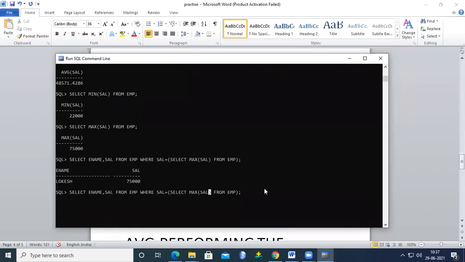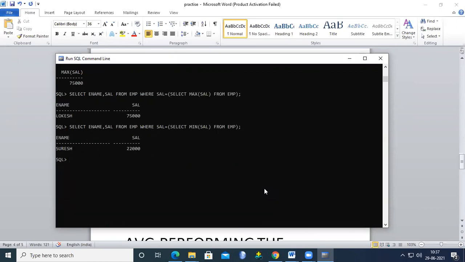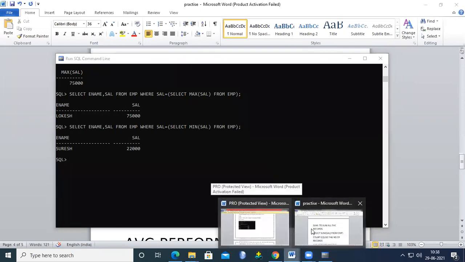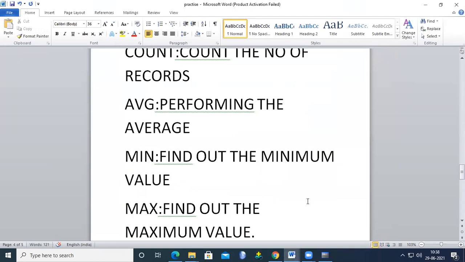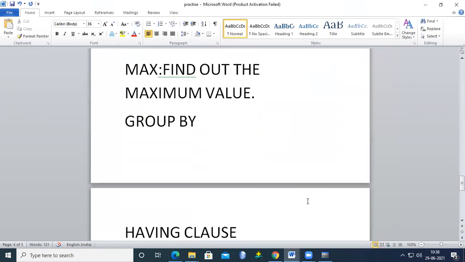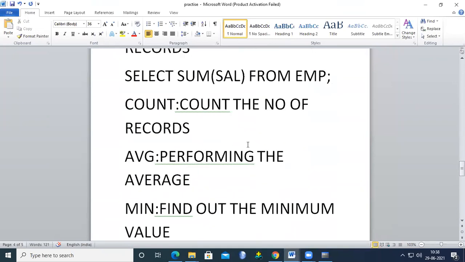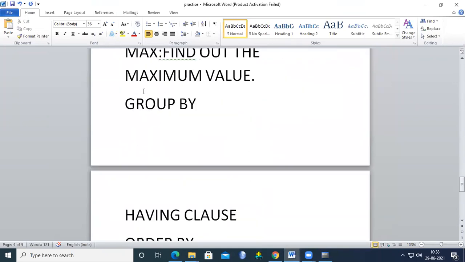In the same way, we can find out the minimum salary of the employee also. How do we find the minimum salary of the employee? We just change the function. Nothing but here we are combining the two. I hope all of the members are clear. So what are the aggregate functions, right? Sum, average, minimum, and count. All these functions we are just discussing now.